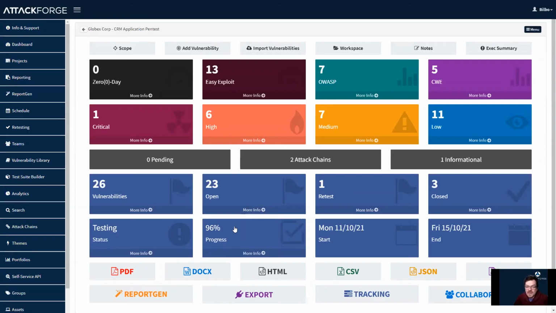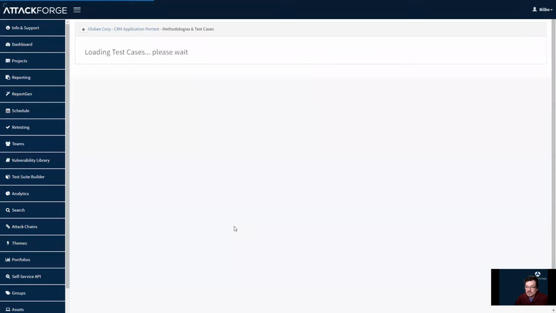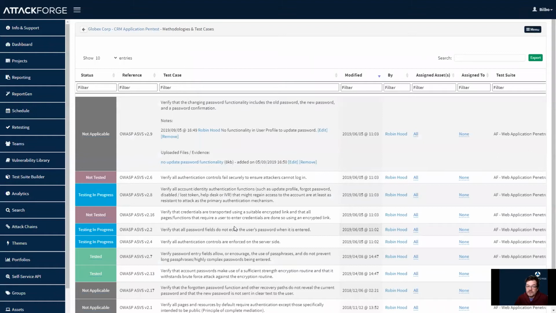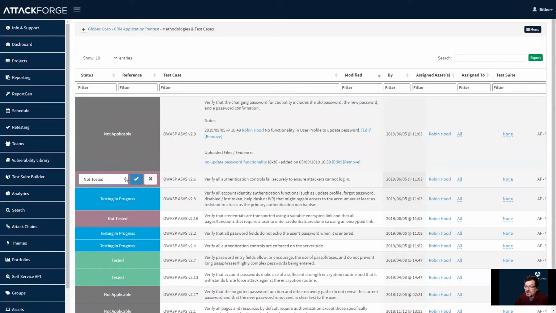Quite often these days, you will need to show that you have followed a particular methodology for testing. For example, if you're performing a pen test for PCI DSS or HIPAA, or CREST certified. Let's take a look at the test cases for this project. Here are all the test cases for this project. You can mark them as being tested, testing in progress, or not applicable.